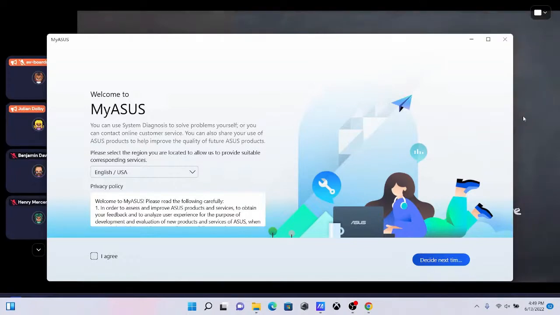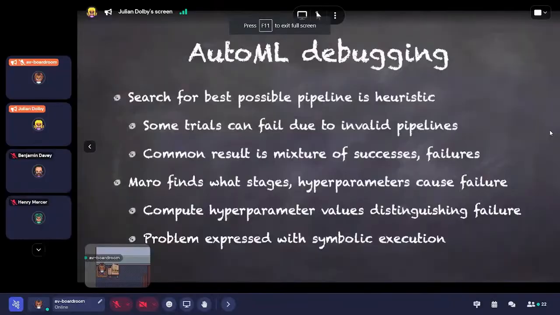Okay, so we find the state parameter that goes with failure. And what we want to do is compute hyperparameter values that distinguish the failures. So there might be something that says all the failures will have this in common and none of the successes do. So this is the thing that's causing problems. And this problem actually can be expressed with symbolic execution.